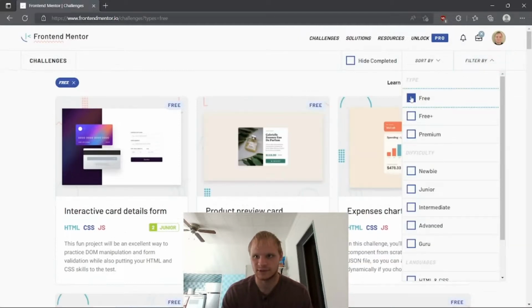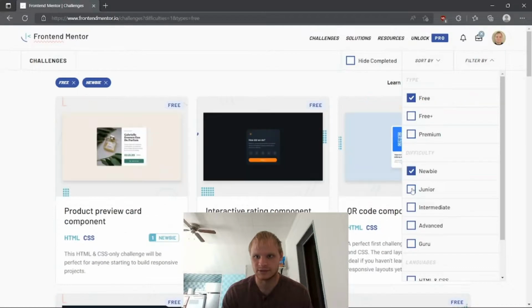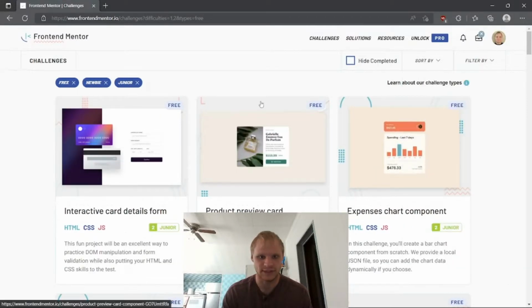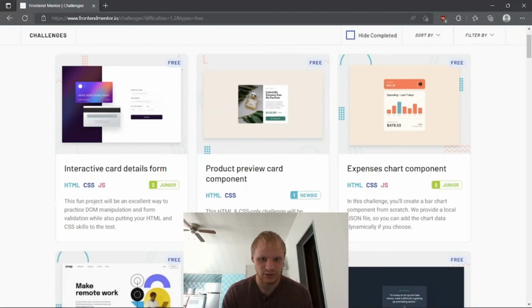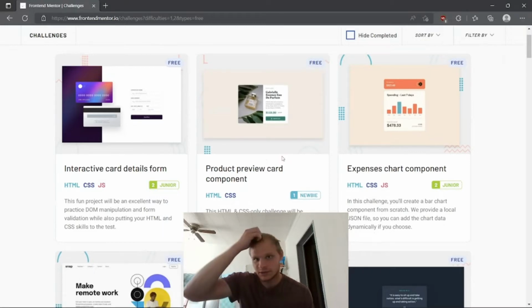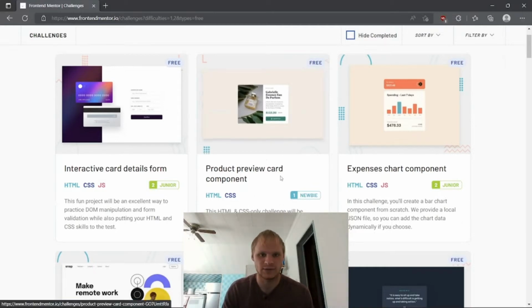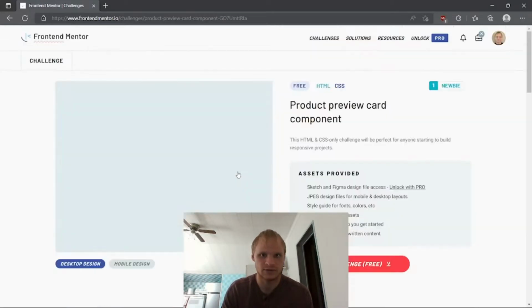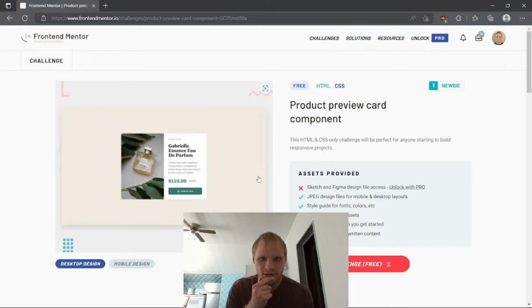So I'm going to filter free and then also newbie and junior and just see if there's any that catch my eye. This one looks pretty good. This HTML and CSS only challenge will be perfect for anyone starting to build responsive projects. So I'm guessing this one will be a little bit responsive with the layout, which would be good. So I think we should try this one out. And I haven't done this one before, so it should be good. And then all we have to do is download it.